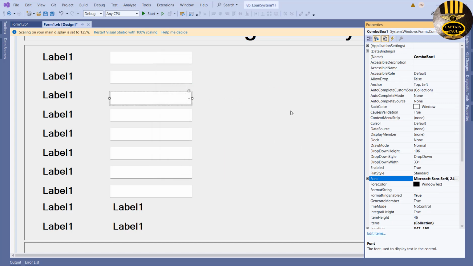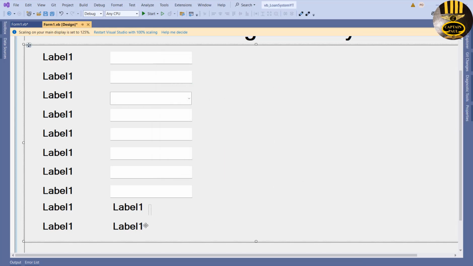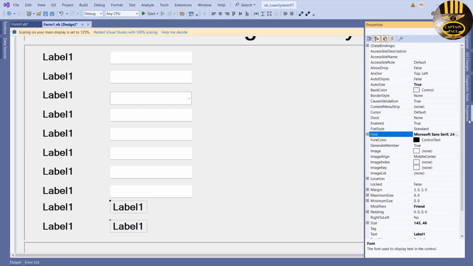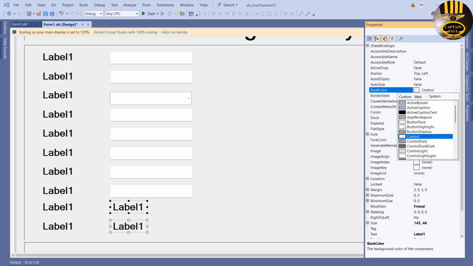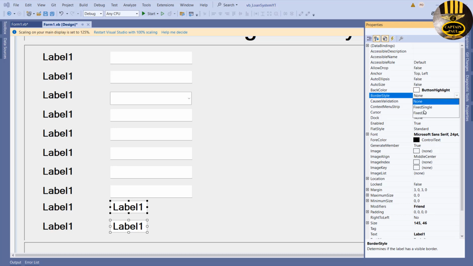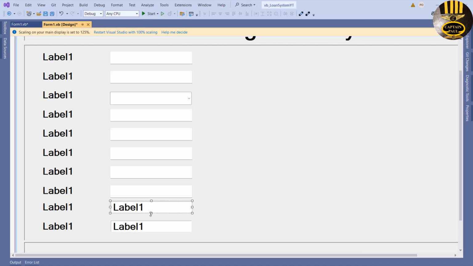Yeah. Okay. Now, these two labels in here, I'm going to change the appearance so that it looks like a text box. You see, auto size, change that to false. Back color, I'm going to change it to white. Yeah, something like that. Come in here, the border style, I'm going to make that fixed 3D. And let's just drag it this way. There we go. It's looking like a text box, but it is a label.